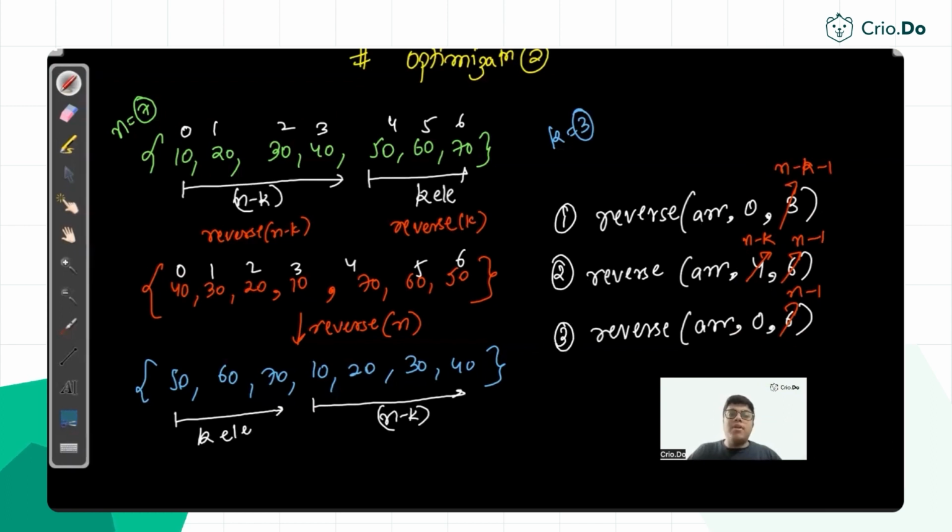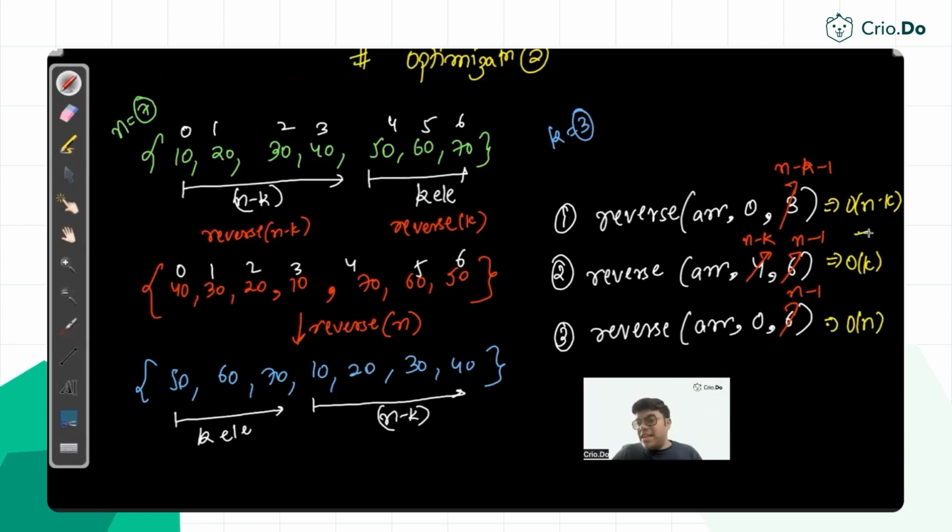And in how much time complexity? Reversing n minus k elements will be taking order of n minus k times. Reversing the last k elements will be taking order of k times. And reversing the entire array will also be taking order of n time. So overall time complexity will be n minus k plus k plus n. The k gets cancelled with k. So n plus n, it will be 2n. So 2n is still linear because we do ignore constants. We do not take constants. So it is linear in nature.